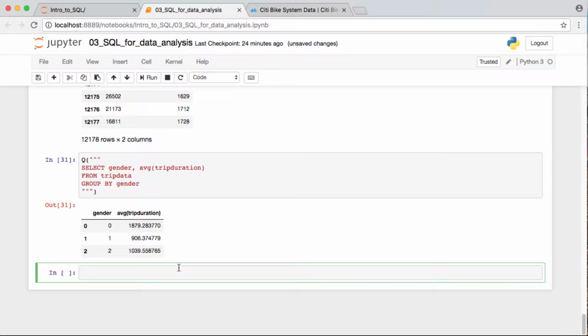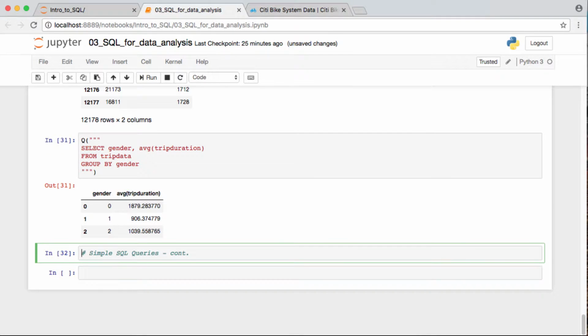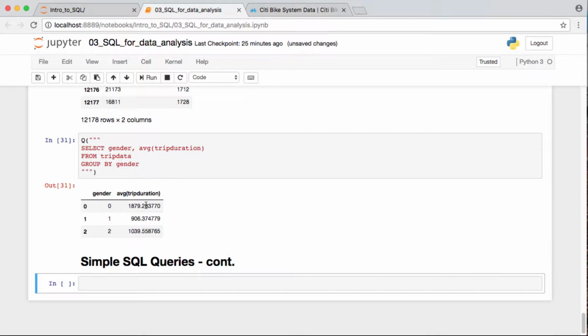Let's generate some queries that are a little bit more involved. Continuation of simple SQL queries. Here we're going to do some slightly more complex SQL queries, but they're still very simple, that are going to show you how to use more features of SQL.